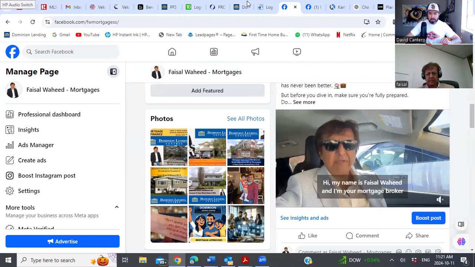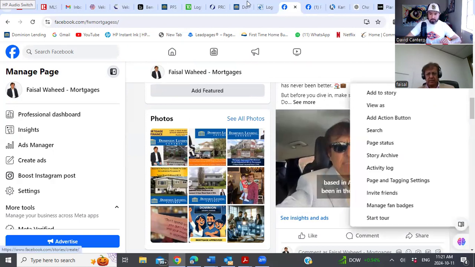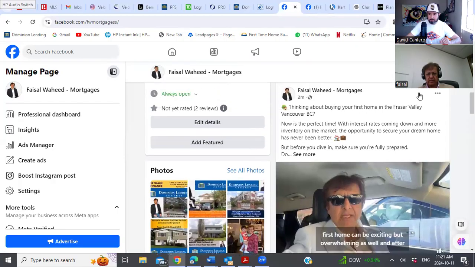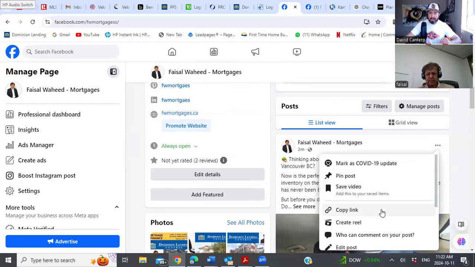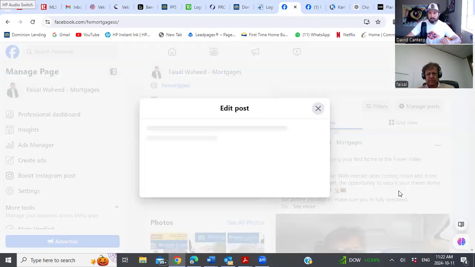So you've got the three dots in the top right of the post. Not those ones, above the post, the actual post. So scroll up right here. These three dots. Click on that, go to edit. And here's where you would add the one-liner. And the one-liner is always a call to action.